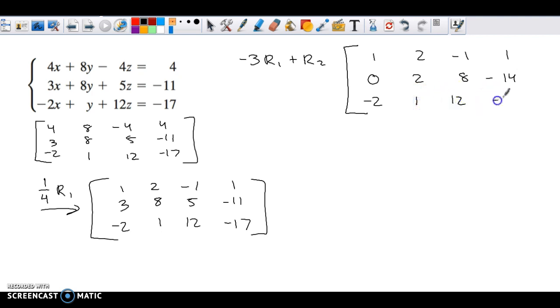Pause it, think about it, work it out on your end. Make sure that you're doing this part kind of in your head. You're doing -3 times this row, and if you want, you can write those numbers above it, and then you're adding that to your row 2 here, and that's where these numbers are coming from. So now my next goal is to make this become a 0. So what I'm going to do, I'm going to take 2 times row 1 and add that to row 3.